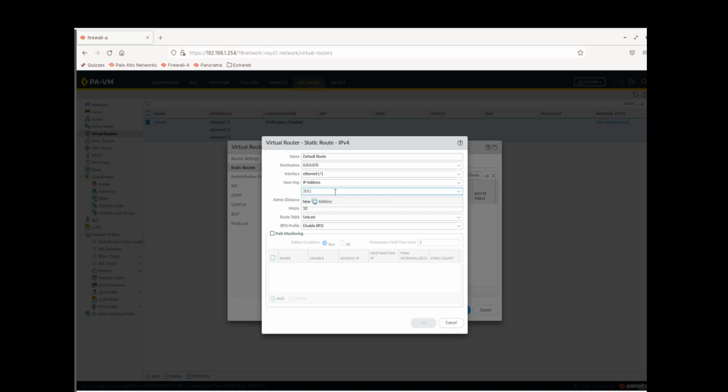So remember, the address on Ethernet 1.1 is 203.0.113.20, right? So the next hop router is going to be 203.0.113.1. And essentially, notice that our Ethernet 1.1 and this address are both in the same subnet.